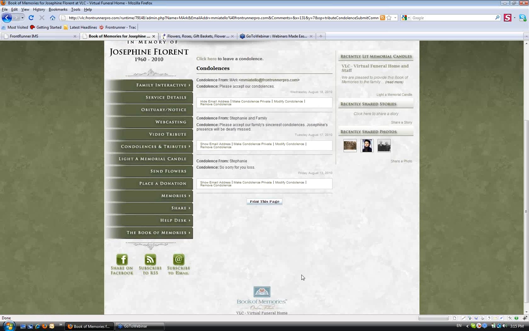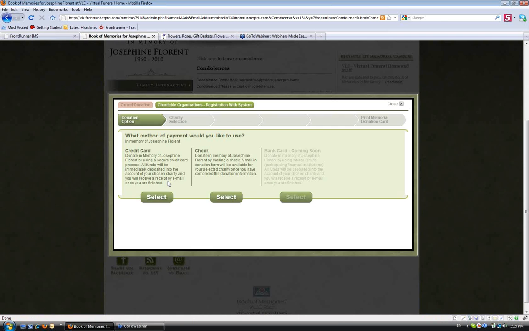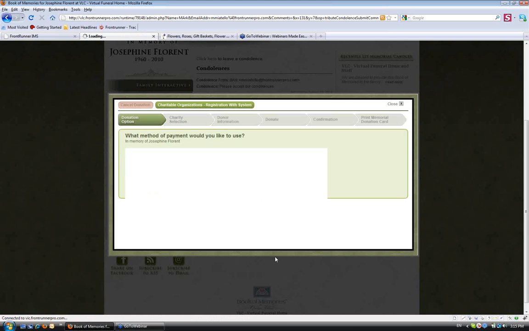Placing a donation, the visitor simply clicks on the icon and then is presented with the current options. The credit card option was set up with memorial donations just due to the requests that we had to have that option that people could make a donation with a credit card.